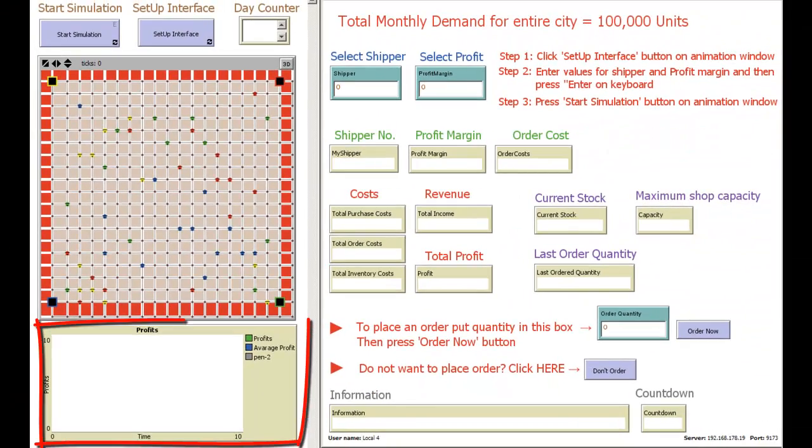Below the animation view, you can see a plot that will show how much profit you are making as the game progresses. It will show total profit by a green line and average profit by a blue line. The average profit is calculated as total profit divided by number of days.